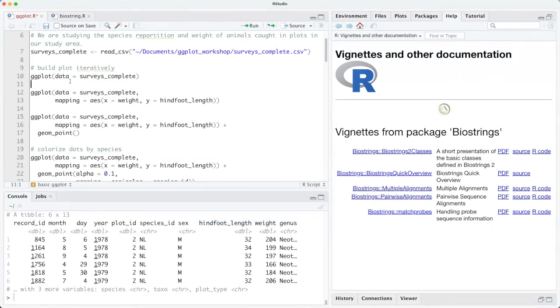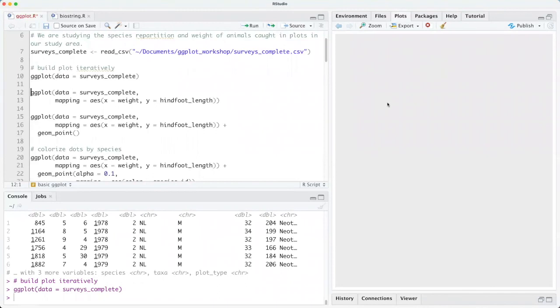So let's build the plot iteratively. Like I mentioned before, ggplot is a layered system. We can build the plot layer by layer. First, we do this ggplot, and you put in the data set. So in the parentheses of ggplot, you put in data equals surveys_complete. That's the data frame you want to plot on. We'll try to execute it. So you see the plot is empty, but you have this gray canvas being initialized.